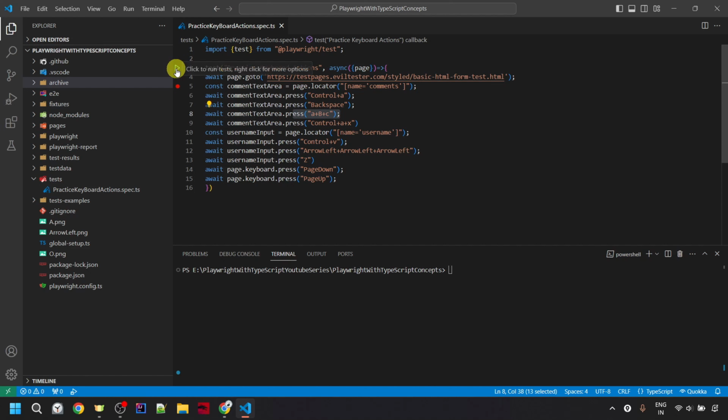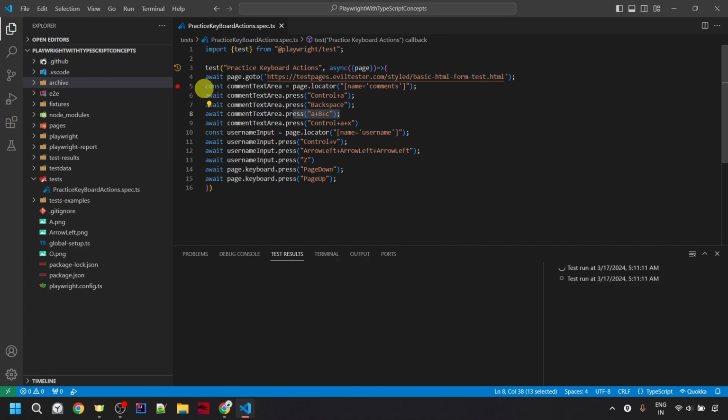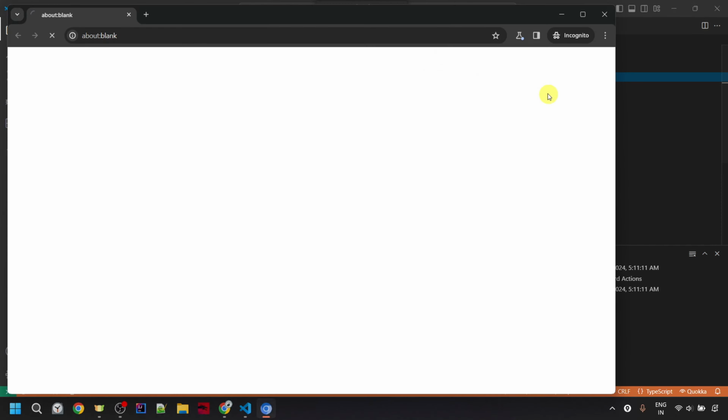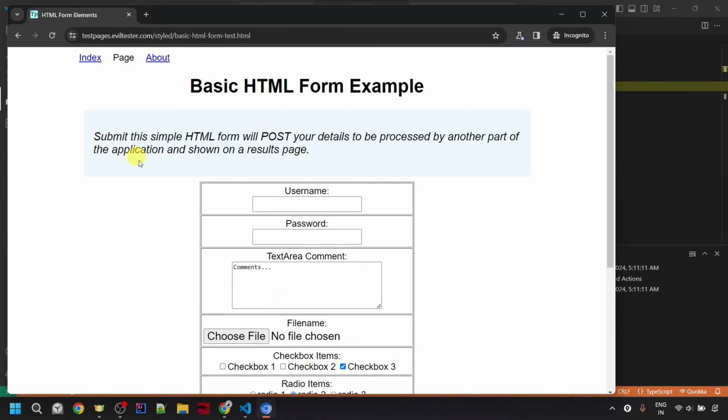So here I will right click onto this run icon, and then I'm going to press this debug test. Okay, I've already put this debug point at line number 5, so it will stop at this particular point after opening this link. Okay, so now the execution started and it got paused at this particular line, which is at line number 5, right? So now our link is open.